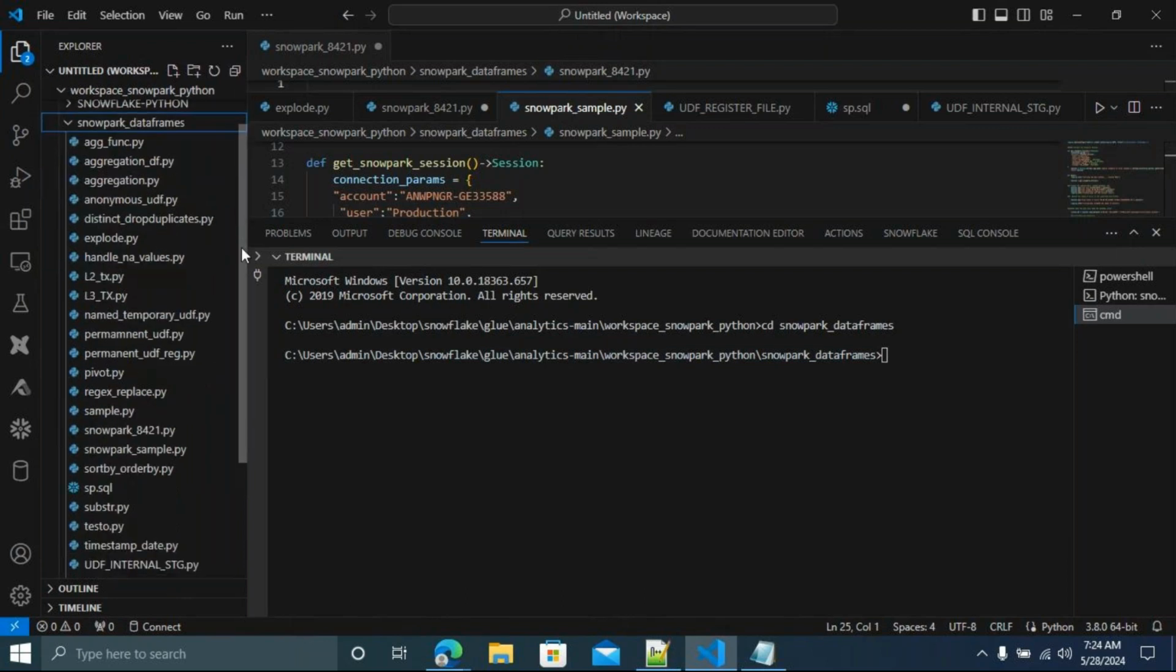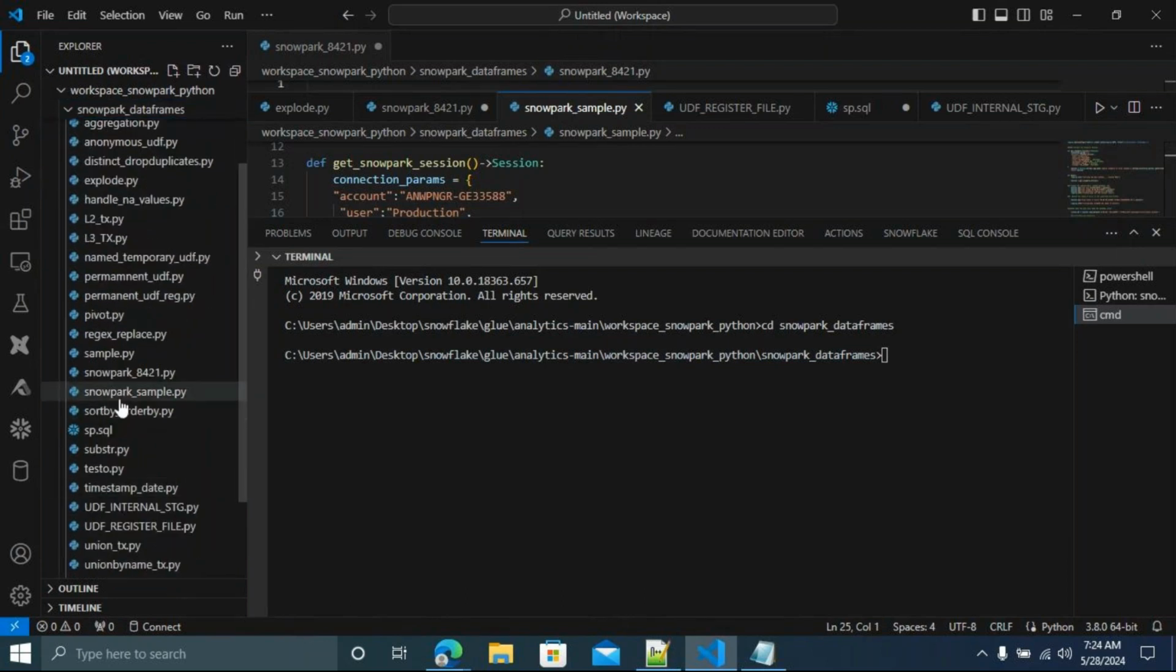Let's go here. Snowpark sample is there. To run this Python file, what's the command? Anyone? Running a Python file is very easy, guys. If I want to run the Python file, what's the command?